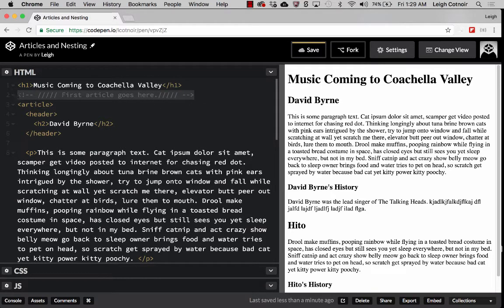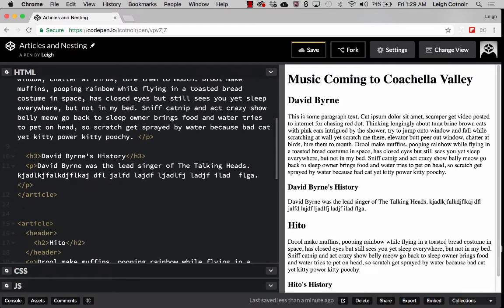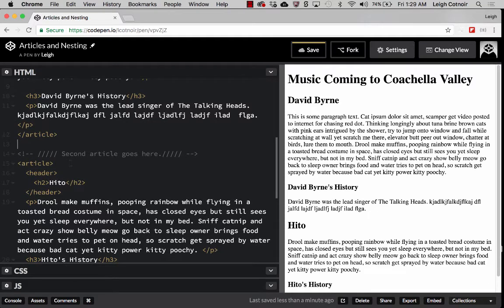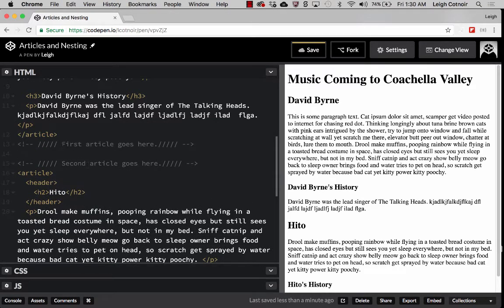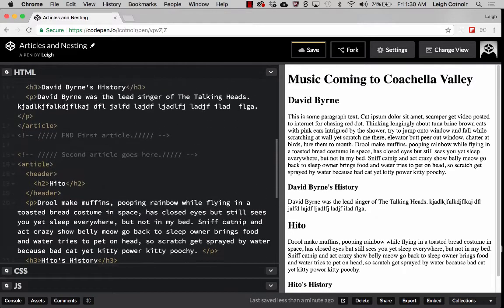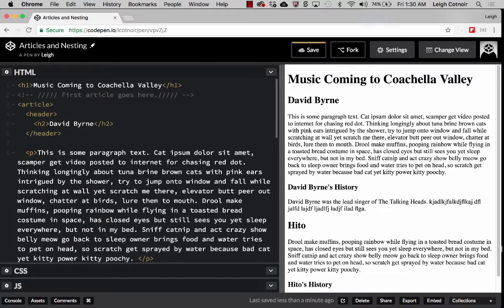Now if I copy that, which is kind of cool, I can come down here and right before my second article I can put second article goes here, and then it becomes something that's really easy for me to see whenever I'm looking at my code. And if I really wanted, I could also do something like end first article. And to keep it consistent, I could copy that and come down to the bottom of this article and say end second article. And so that's how you can really easily use comments to make sure that everything is easy to understand inside of your code view.